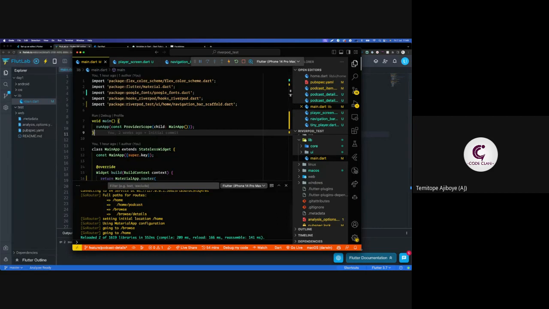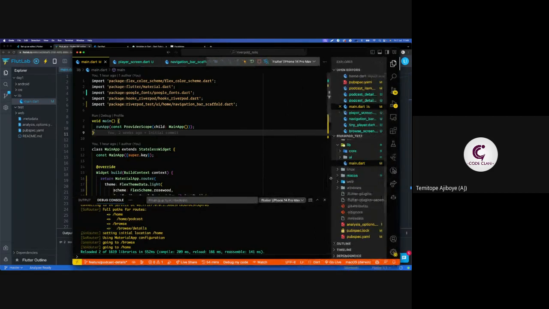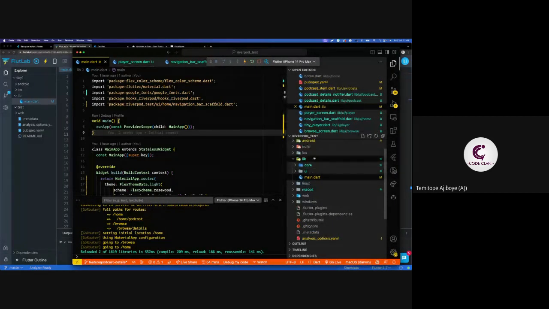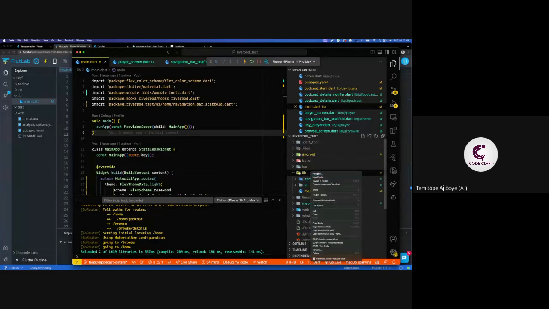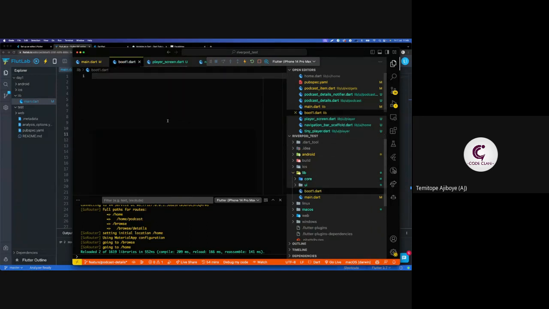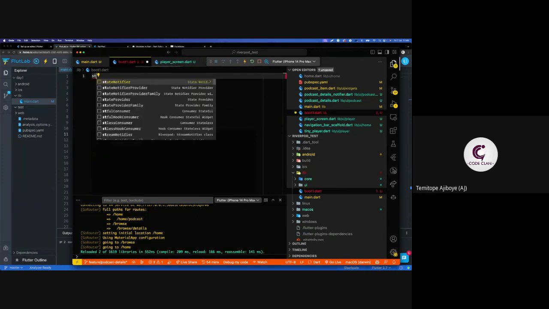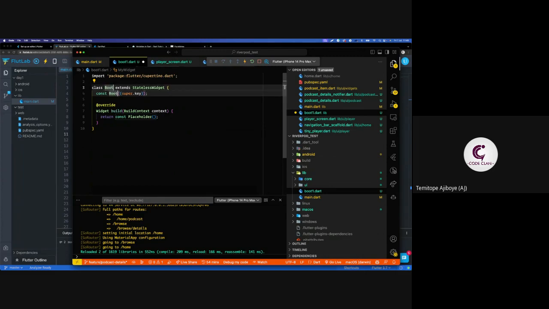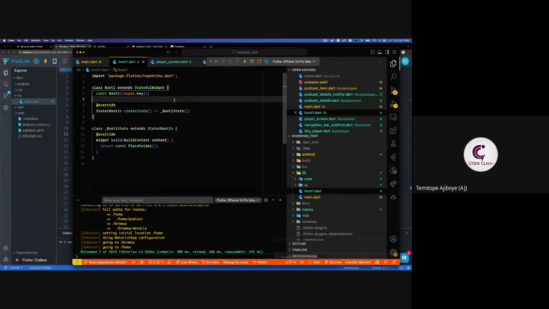Okay, no, let me just use our podcast app. So here in this library, I'm going to give it the boot one start. I'm going to create a widget called boot1. Let me convert it to a stateful widget.